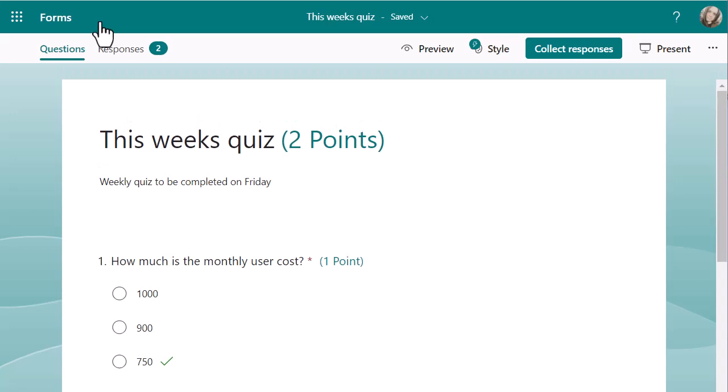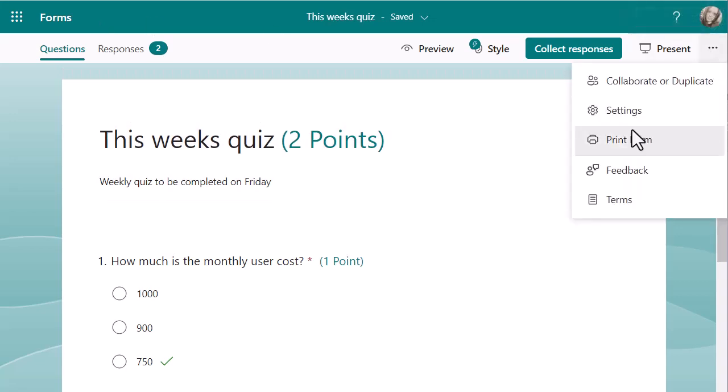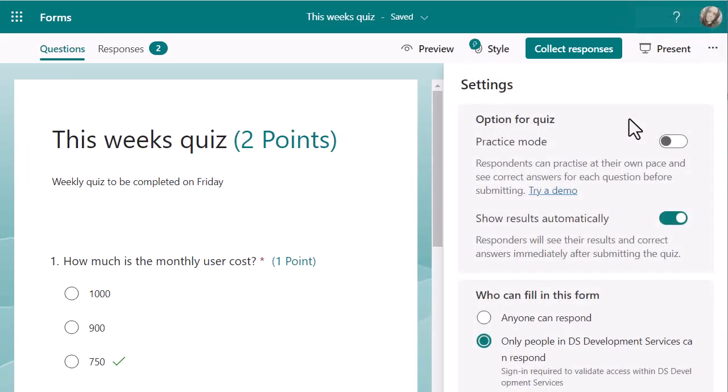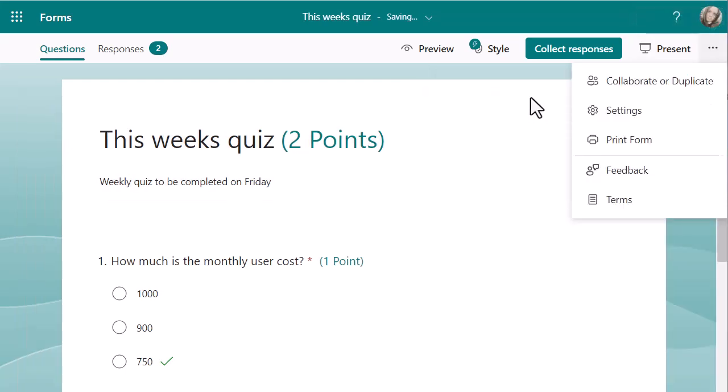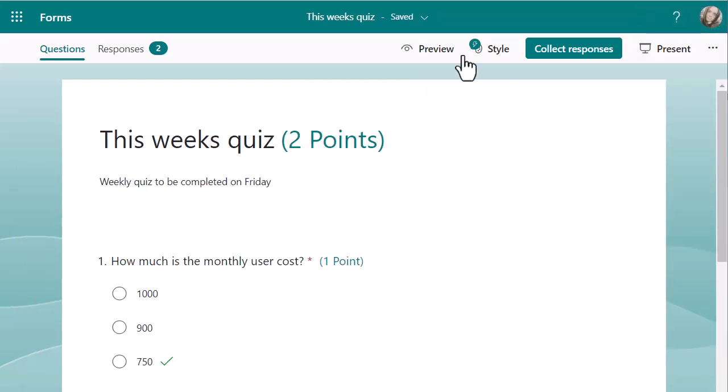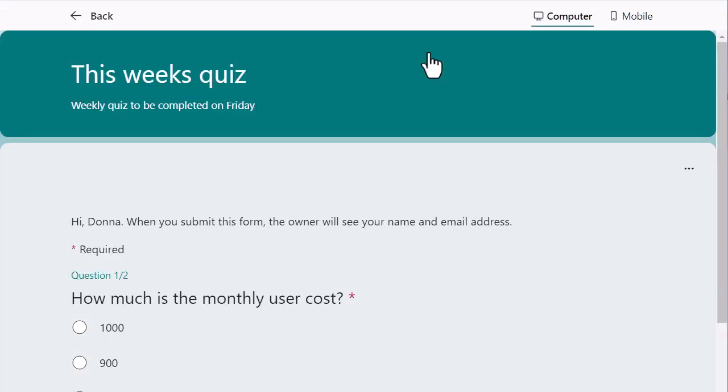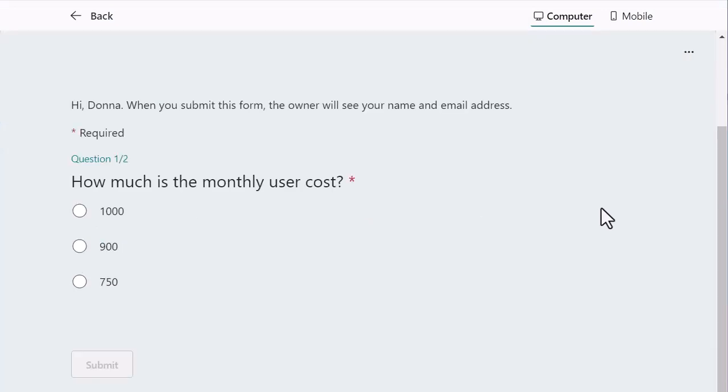So if I go back and go into the top right hand corner with the 3 dots and go into settings, you'll see the top option there is practice mode. So I'm going to turn that on, come out of there, and let's do another preview and see what the differences are now that I've turned practice mode on for a user who's going to be completing your quiz. You can see now if I scroll down, there's only 1 question there. The other one is not there. So each question is handled individually, which is really useful.